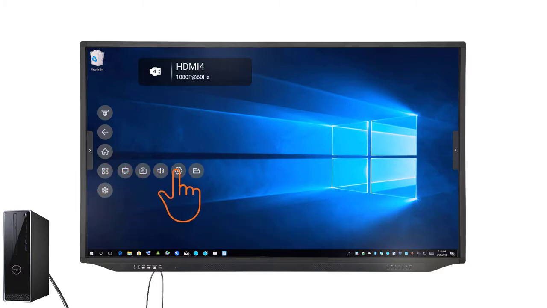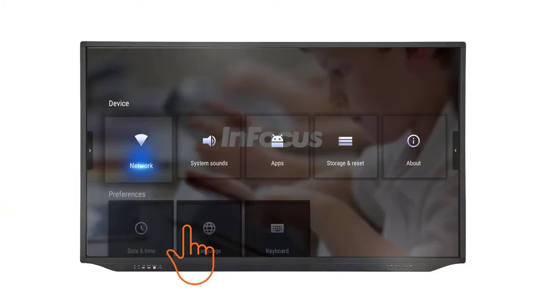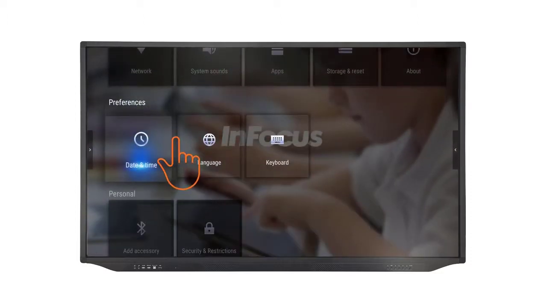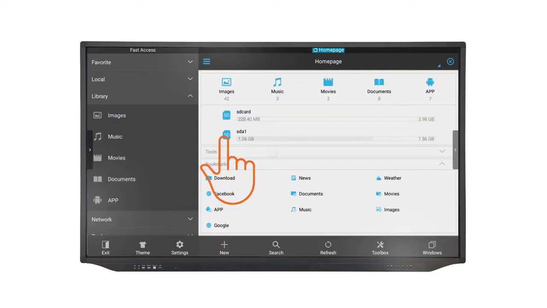The gear icon will take you into Android system settings. Here you can log into different networks, manage your applications, adjust the time and date, etc. The folder icon will take you to ES File Explorer so you can look at your personal documents, images, and movies. Let's go ahead and hit the home icon to go back to the Android home screen.